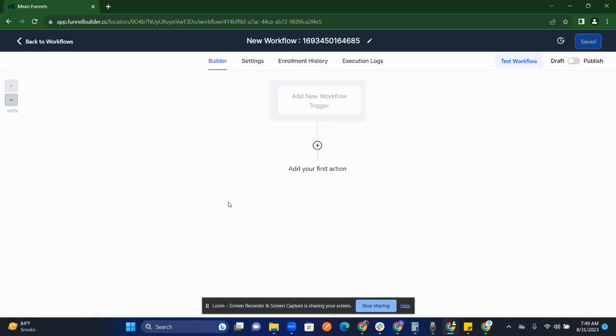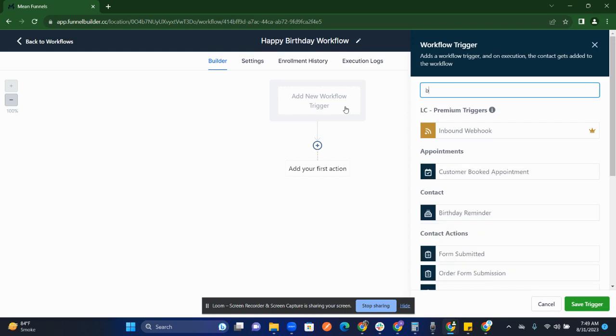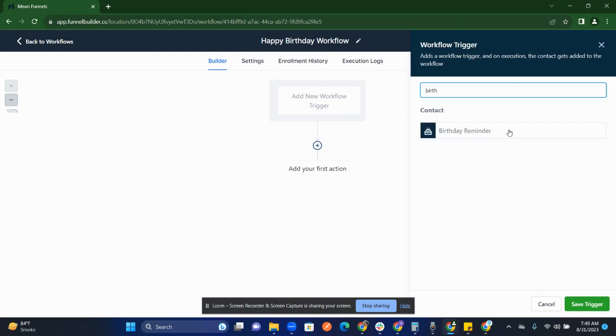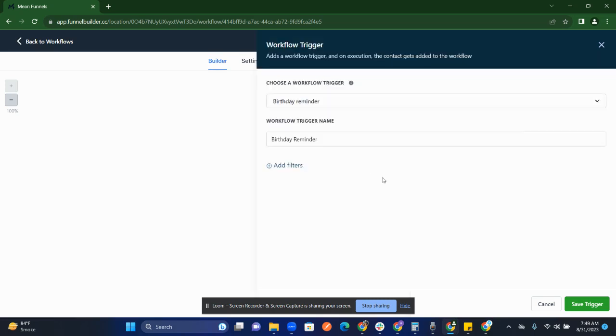Once you're here, you are going to select the trigger. Well, the name is an important thing. First of all, just give it a proper name, Happy Birthday Workflow. After that, select the trigger as Birthday. So HighLevel has a native trigger. You don't need to apply any if and else logic for that. It already has a built-in birthday reminder trigger.